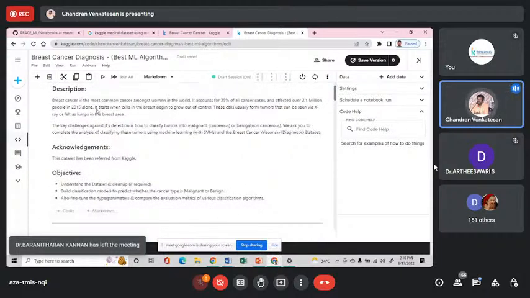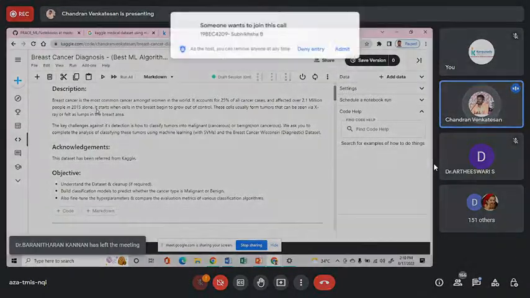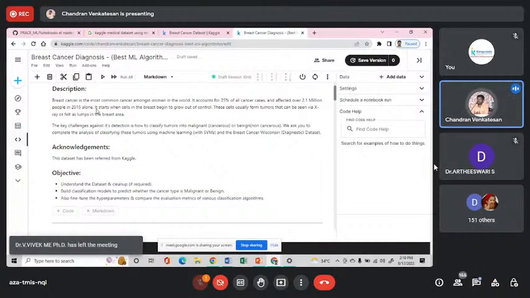First, with respect to the description, why I'm taking breast cancer: breast cancer is one of the most common cancers among women in the world. It accounts for more than 25% of cancer cases and affected over 2.1 million people in 2015, but that has now increased exponentially. It starts when cells in the breast begin to grow out of control, so there is some unwanted cell growth in the breast of women. These cells usually form tumors that can be seen via x-rays or felt as lumps in the breast area.